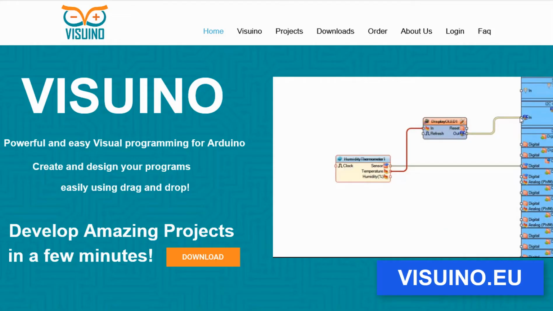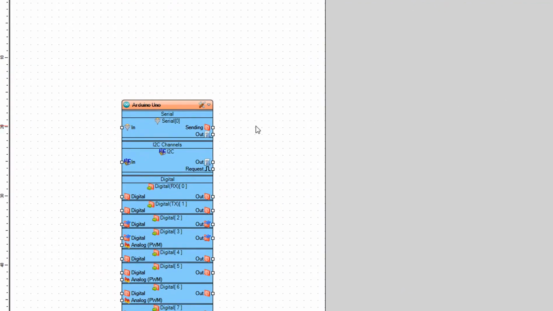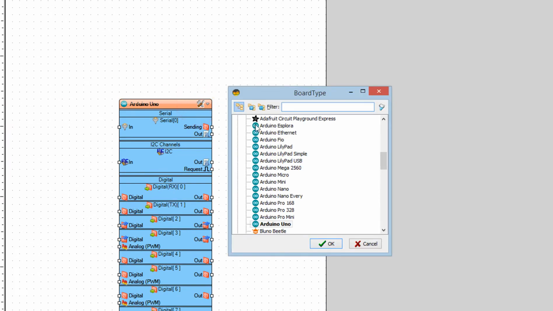First go to Visuino and download and install Visuino program. Start Visuino and select the board. In our case it is Arduino Uno.